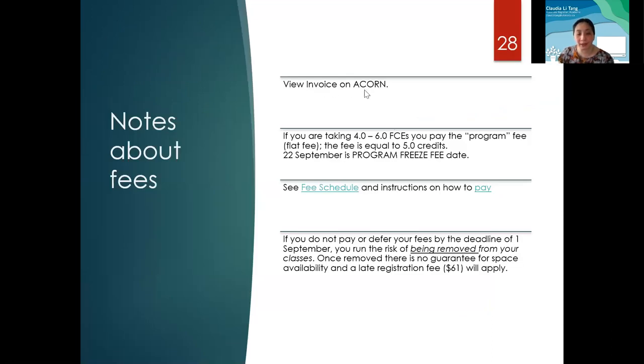Okay, a note about fees. You'll be able to look at the invoice on ACORN as soon as you add your courses. Typically most of you will be defaulted to paying the program fee, which is prorated for 5 full credits, and you can take up to 6 courses. There's a program freeze date, which is September 22nd. If you intend to take less than that, or you are in accessibility and need to change to the per course fee, let us know, and we will try to change you to the per course fee if you're taking less than 4 full credits. There's a link for the fee schedule and instructions on how to pay.